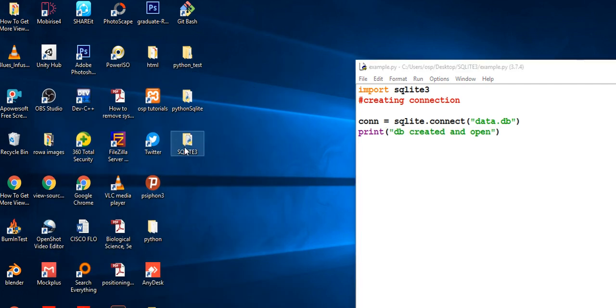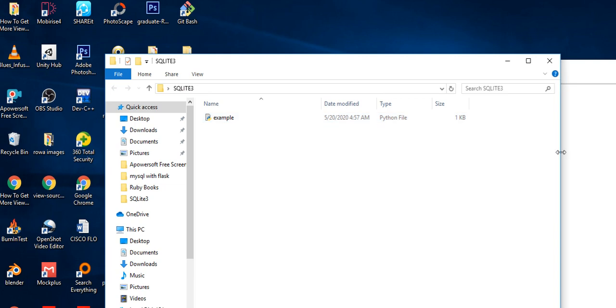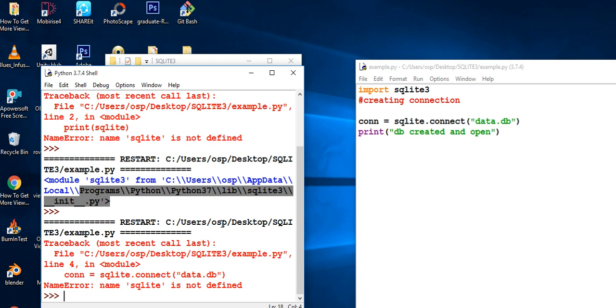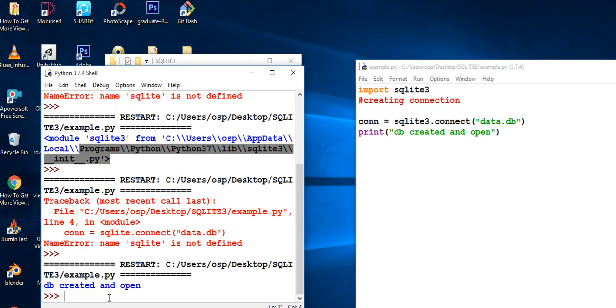So if you check here, there's nothing there yet, but if I go back and try to run this, we should find that SQLite3 is not defined. What's wrong with me today? Sorry for that, but that's it. So if I do that, I think you can see db created and open.